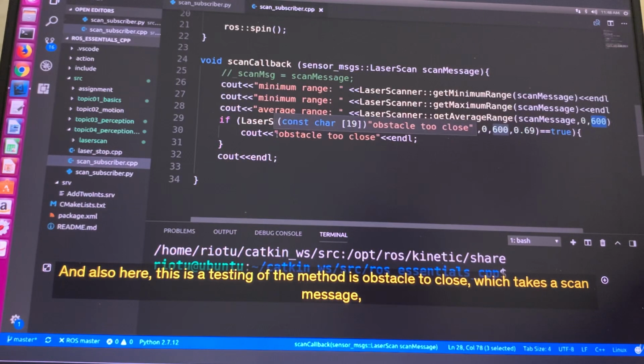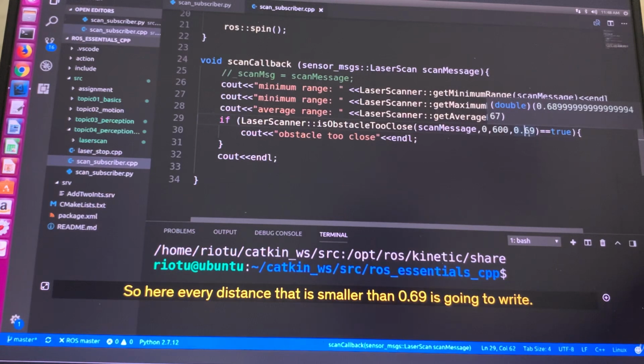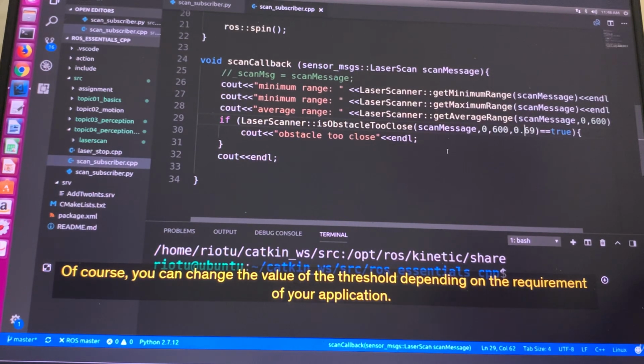Here is also a test of the method isObstacleTooClose, which takes a scan message, a start index, and the distance threshold. Every distance that is smaller than 0.69 is going to print that the obstacle is too close. Of course, you can change the value of the threshold depending on the requirements of your application.